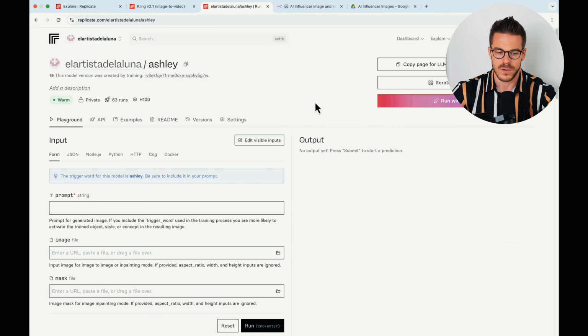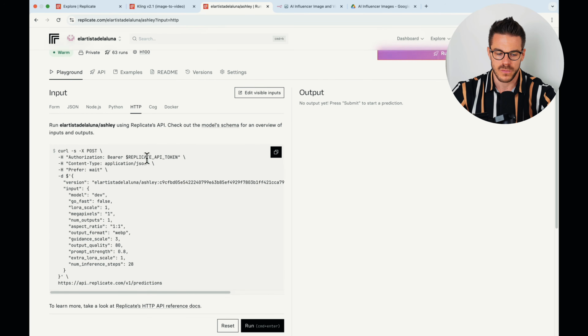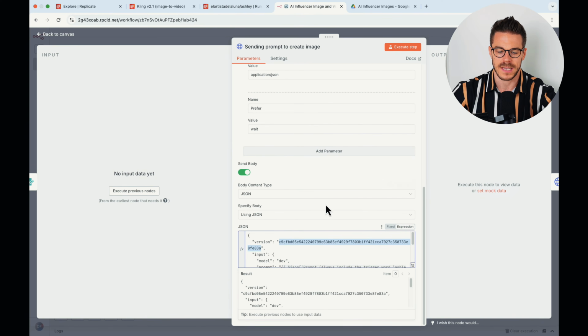Very easy. When you go to Replicate to your own LoRA and you go to API and then to HTTP, you find the number exactly here. Okay, we have the name of your LoRA, and then after that, make sure to copy the entire number and paste it exactly down here. And this is it. Then you can already use that workflow to create images of your own LoRA.